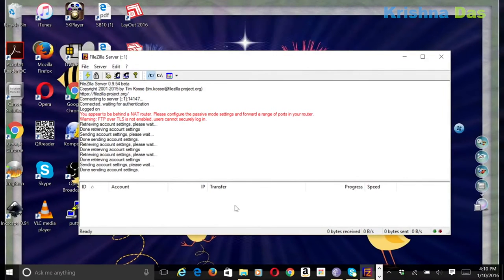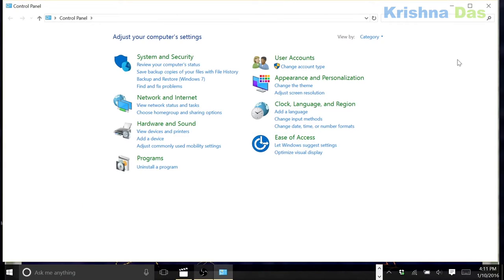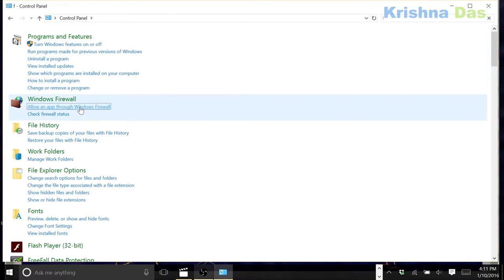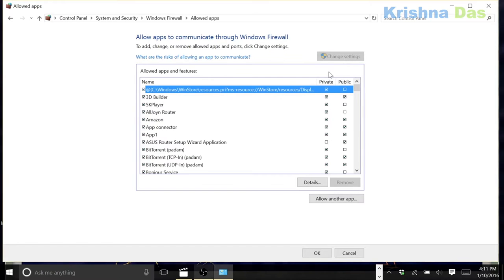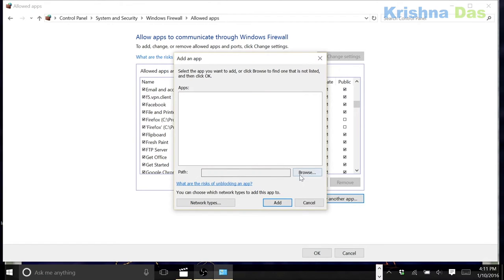So the next thing is to actually go into the control panel and change the settings. We're going to go to Windows Firewall. I just typed that and it came up. We're going to allow another app. I already have an FTP server on this system, but I'm going to allow FileZilla for this video.